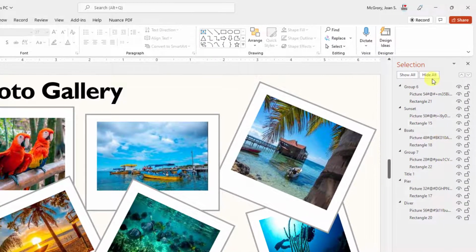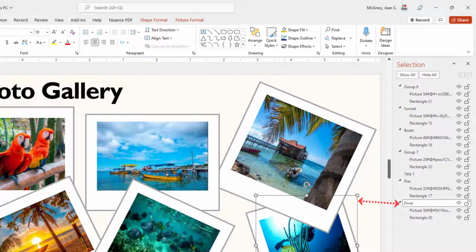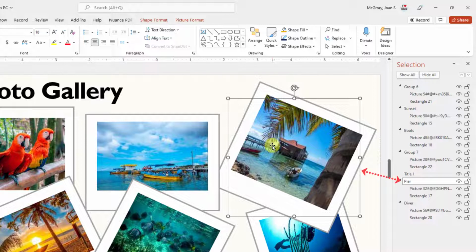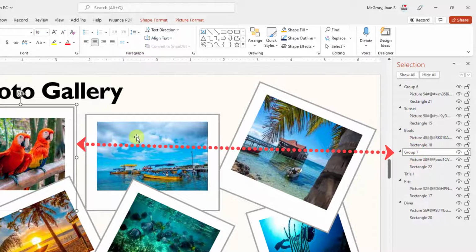Now I have this panel on the side. And I can see some things are already named. If I click Diver, it picks this group, and this group consists of the picture and the rectangle. Can you imagine trying to remember that picture number 56 is the diver? That would be hard to remember. I see the pier is nicely named. Now, group 7, I don't know about group 7. Let's click on that. And it's the parrots over here, and they've asked us to name that parrots.